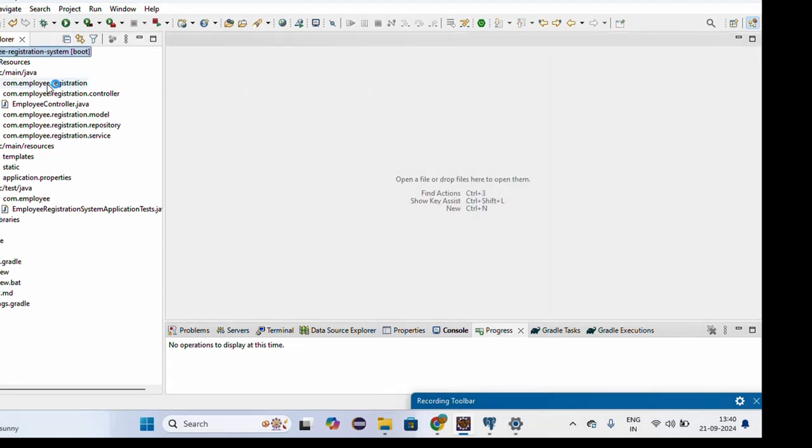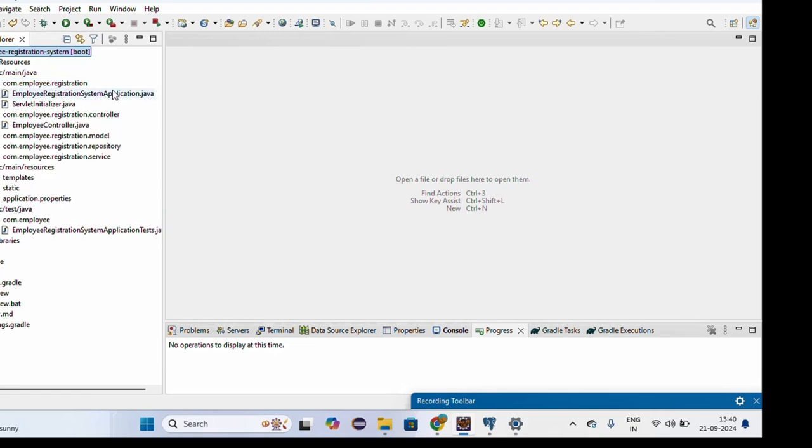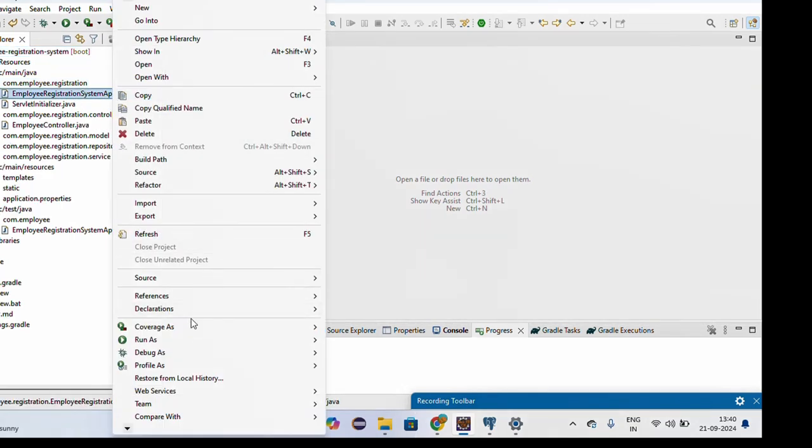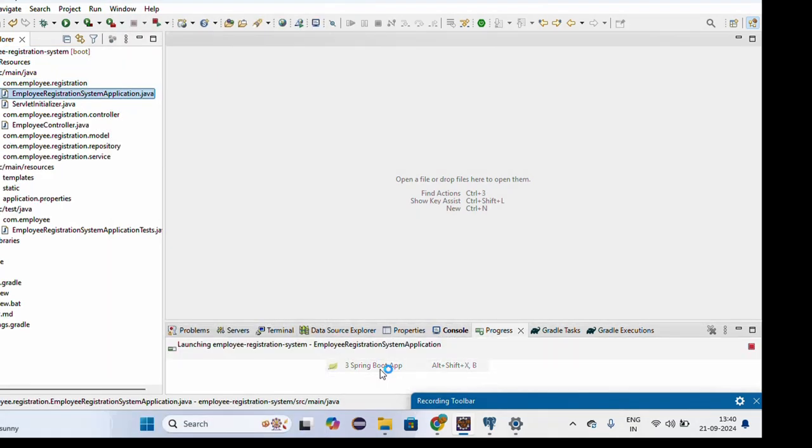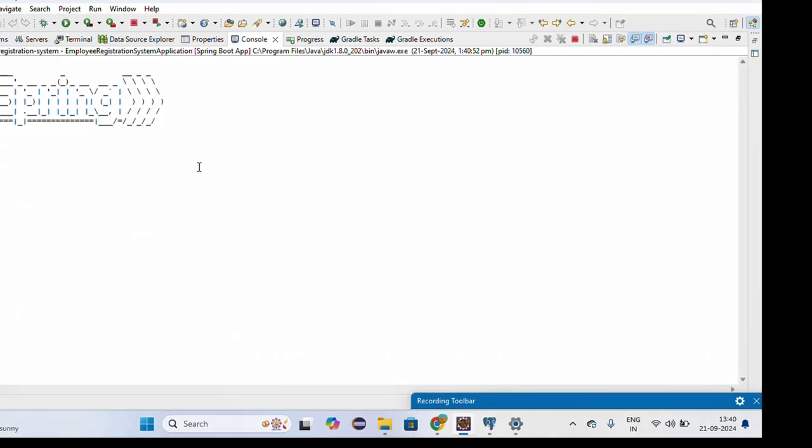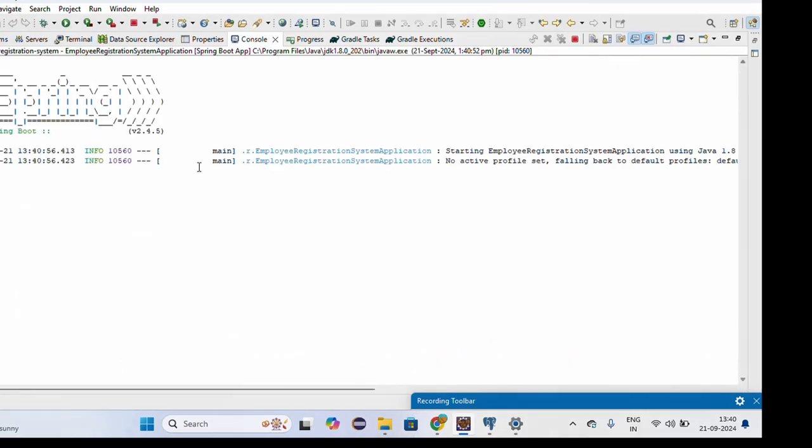Now run the application. Right click, run as Spring Boot app. Application is started.